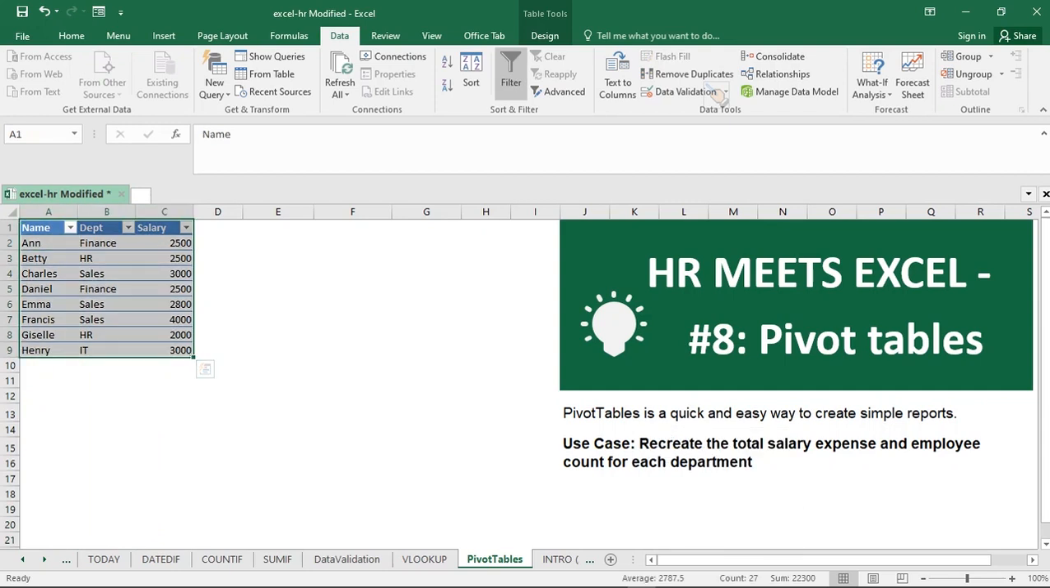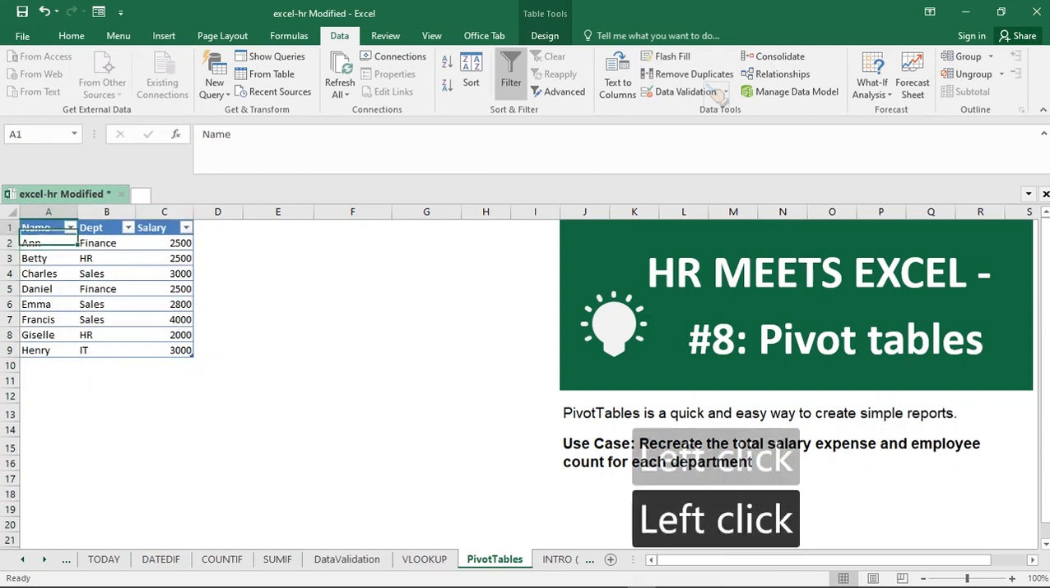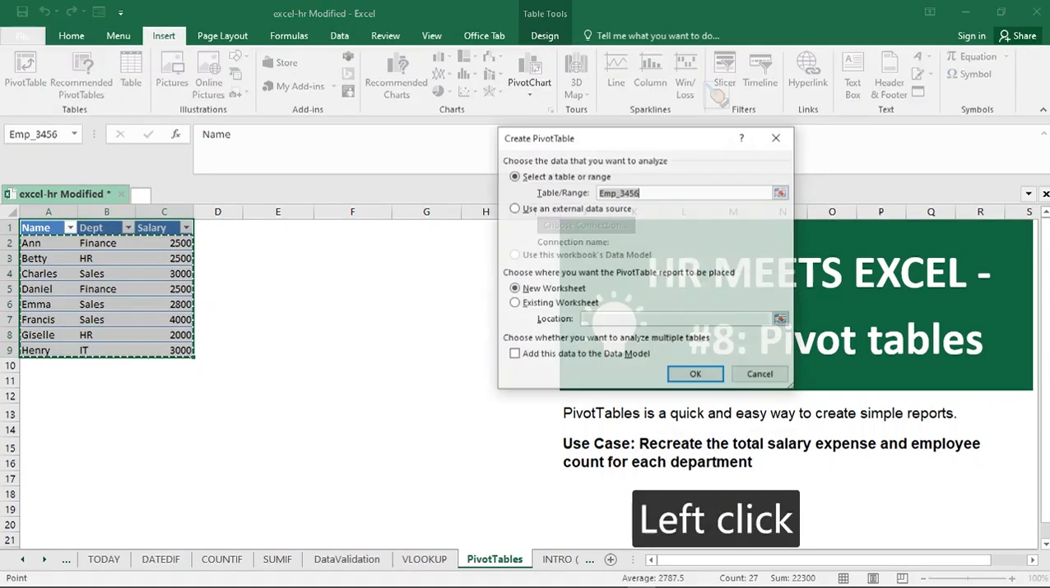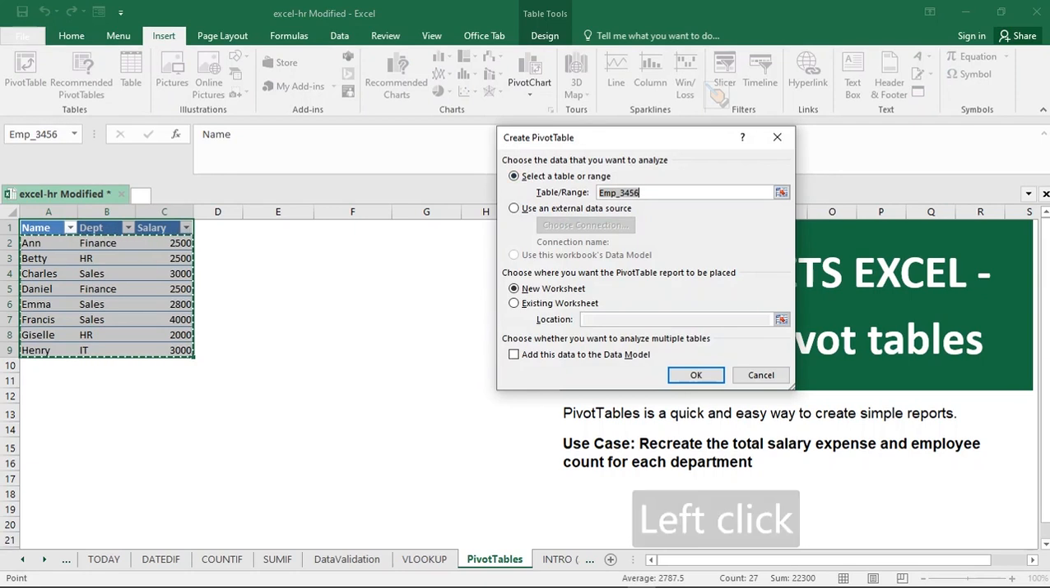Now, when all those criteria are met, you select your table, then go to your home tab, insert, then pivot table. Now it says what? Create pivot table. Choose the data that you want to analyze. We've actually selected the data. So we can actually use an external data source, but that's not what we want to achieve in this case.